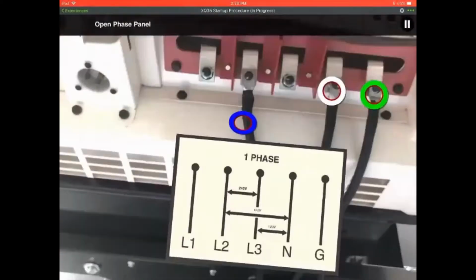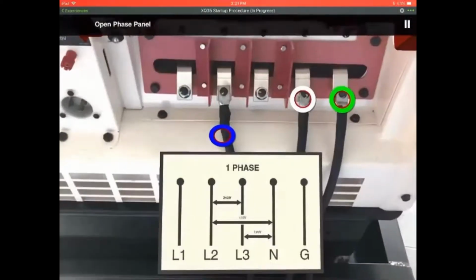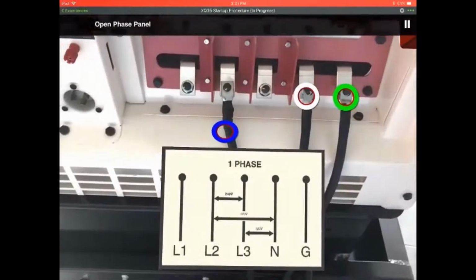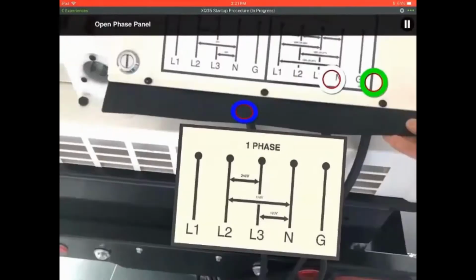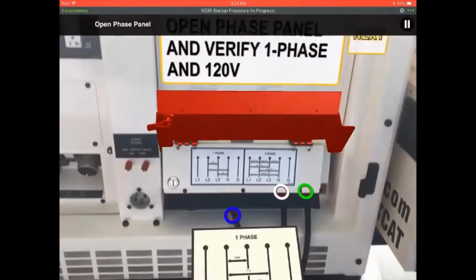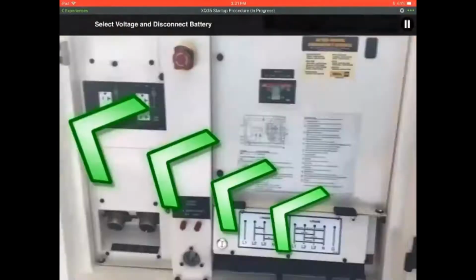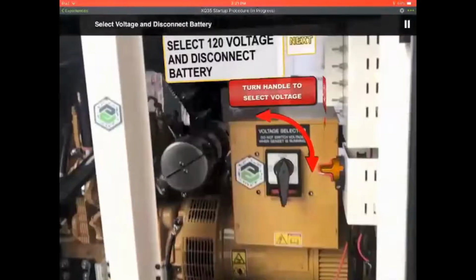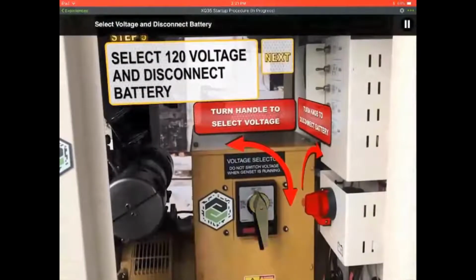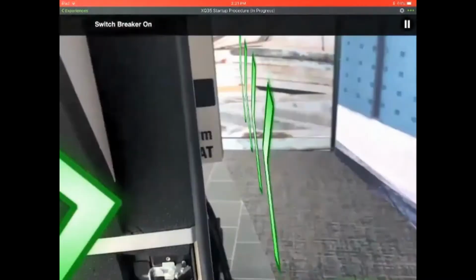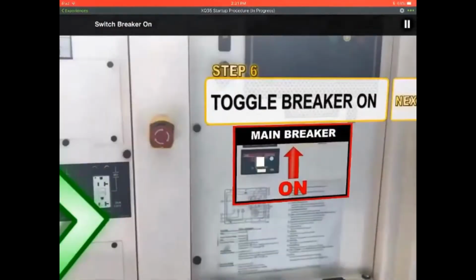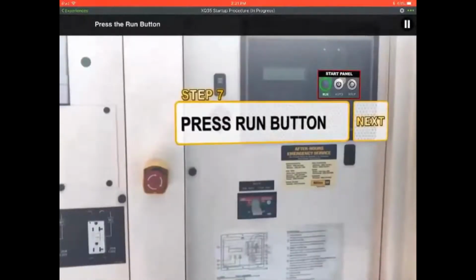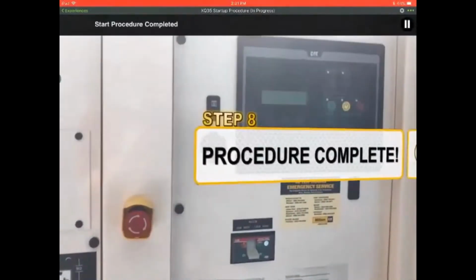Because you've got a little schematic picture there showing how things are supposed to be connected up to make sure that we've got that right. Okay, so we can go back to our next step. And now again, it guides us back around to the front of our generator. Okay, explaining, turn this handle this way, turn this handle this way. Once we've done that, we go again back around to the side, toggle the main breaker back on, press the run button, and the generator is now started.